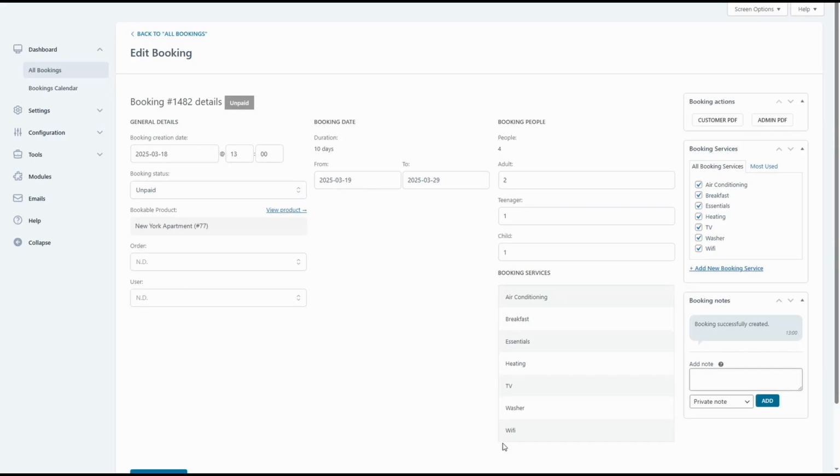And there we go. So we have all the details here. The current status is unpaid. We have the booking statuses here. We don't have any order or user assigned to this booking. The booking dates, the people, and the services. And here you can also download the customer and admin PDF files.